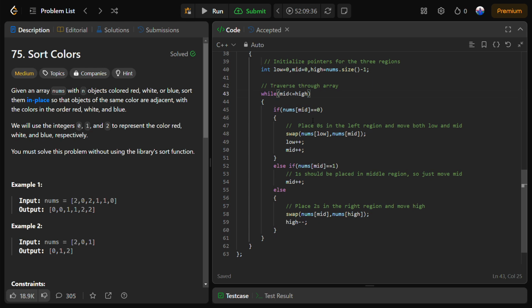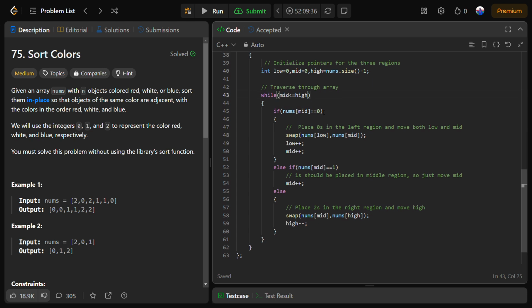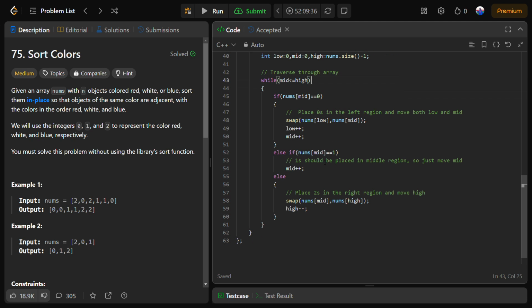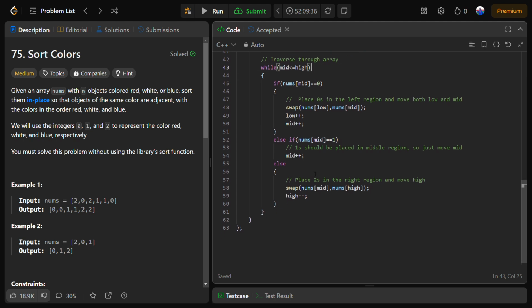If we encounter the number 0, as we need to place it in the first region, we swap mid with low and we increment the two pointers. This will place the 0 in the first region and increment the low count. And if we encounter 1, as we discussed before, we do not make any changes, we just increment the mid pointer. Else if we encounter the number 2, as we need to place this in the last position, we swap mid with high.